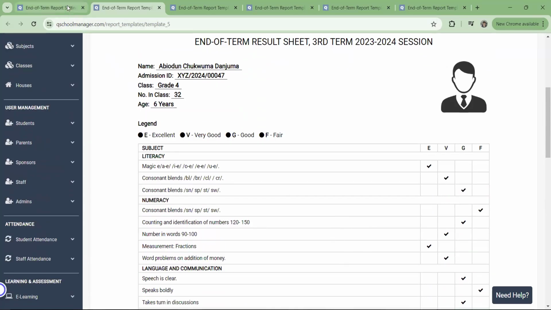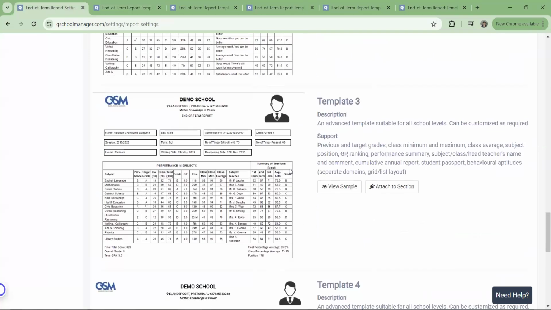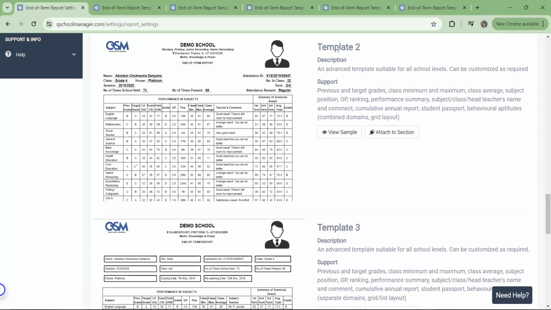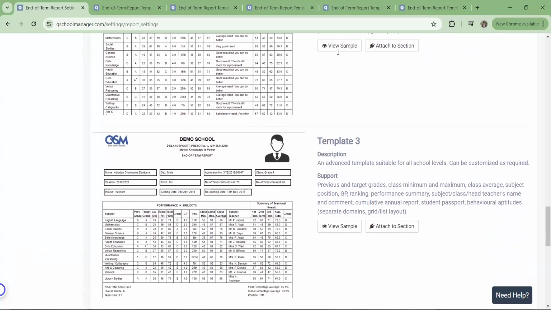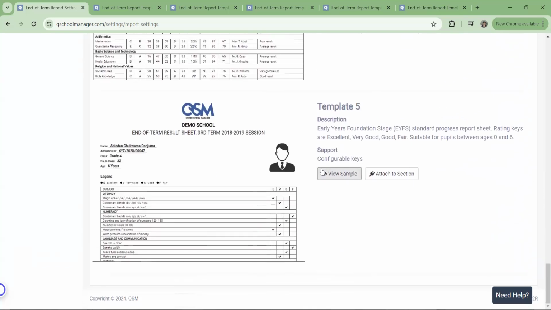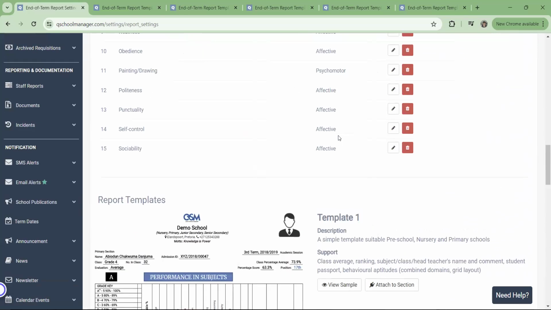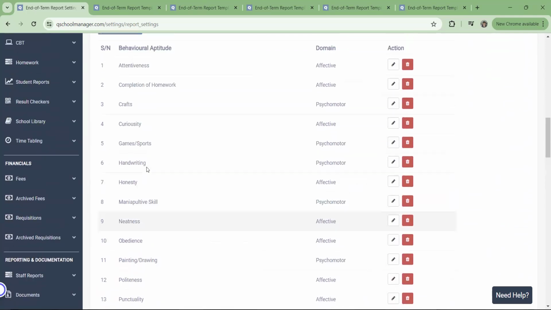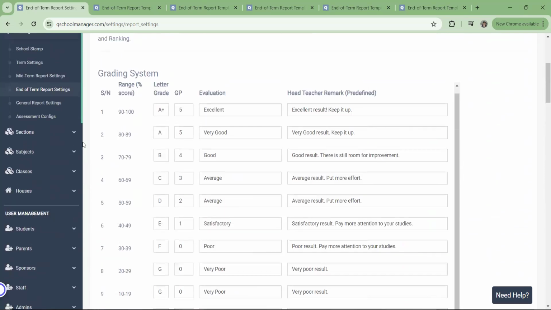Now, something that's worth mentioning is that you can use multiple templates simultaneously. So for example, some schools may decide to use maybe template 2 for their primary section, template 3 for their secondary section, and maybe template 5 for their nursery section. So it's entirely flexible in terms of which template you can use for which section of your school. Okay. So let's go back to the top.